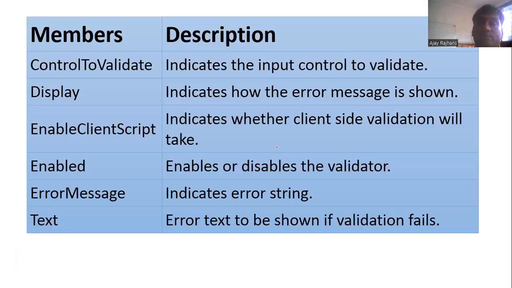If you see what kinds of members and descriptions are present in the validations, first of all, the control to validate field is very important as it indicates the input control to validate the data. Display indicates how the error message is shown to the user. Enable client script indicates whether client-side validations will take place, yes or no. Enabled: if it is true, then it will work. If it is not true, then it will not work. These are enabled or disabled.